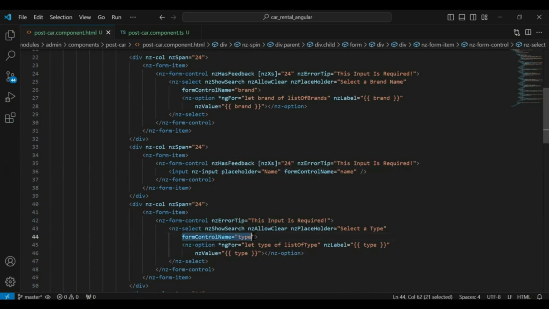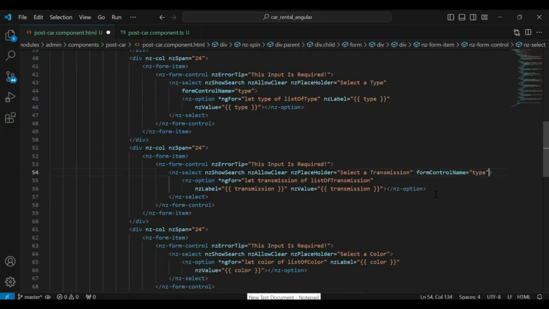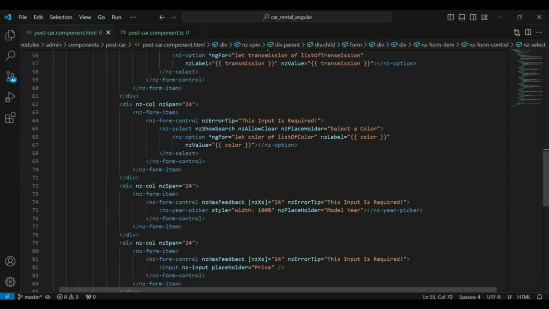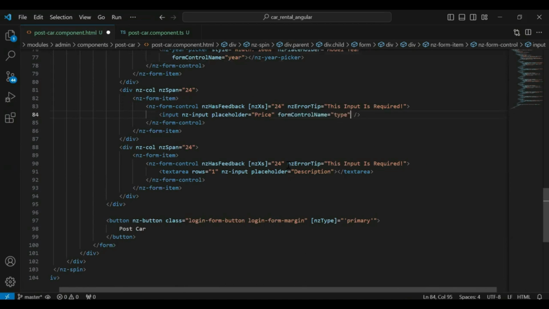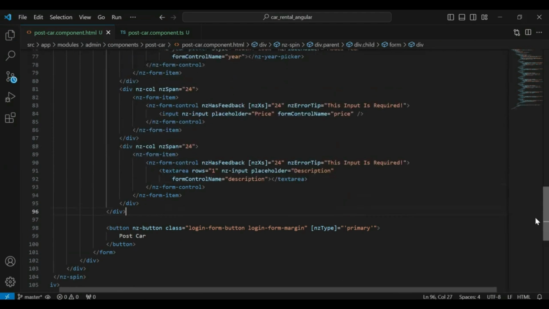And let me copy this. Let's go to this input that is transmission. So we need to add here transmission, and you can see the input for the color, and you can see the input for the year picker. So here I'm going to add formControlName and it will be year, and you can see the input for the price. So here I'm going to add formControlName, and here we need to add the variable name that is price, and you can see the input for the description. On the textarea tag, I'm going to add formControlName where we have a variable name that is description. Let's save this.